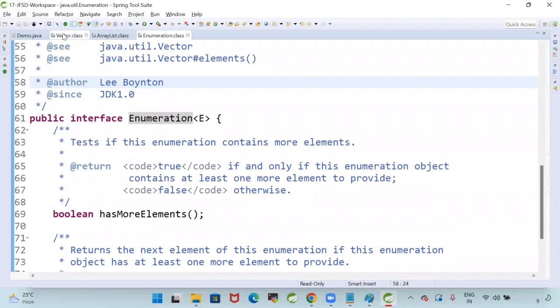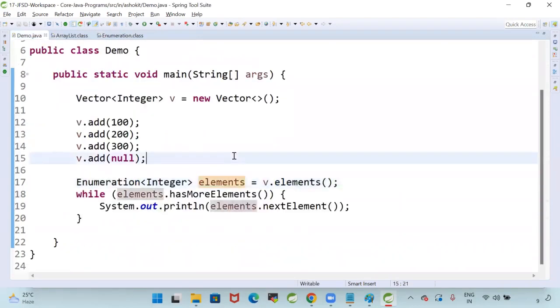Why? Because it provides the methods as synchronized methods. What is the problem with synchronized methods? Only one thread can access at a time. With synchronized methods, only one thread can access at a time. If you really have a requirement of thread safety, then only go for Vector.